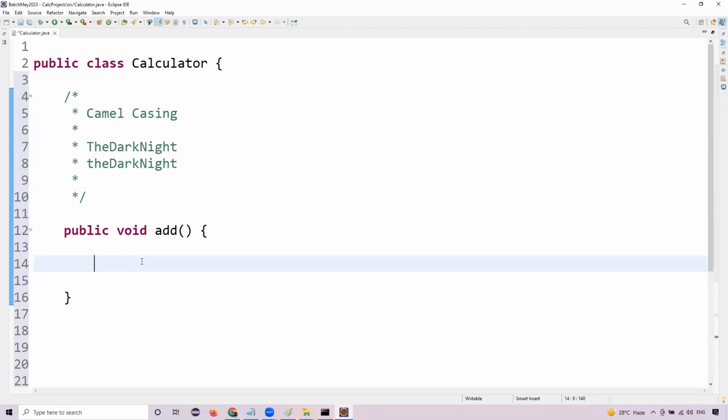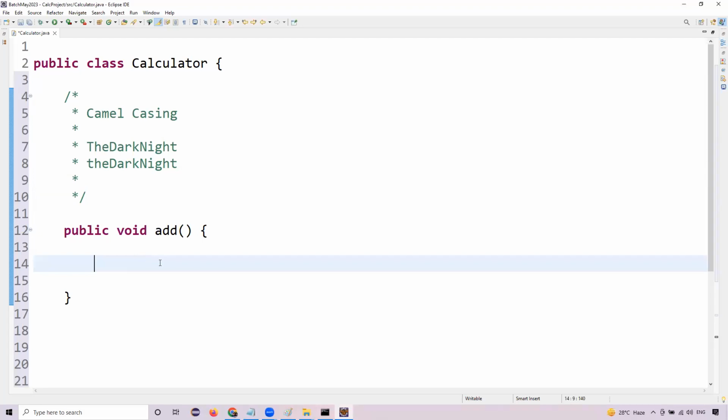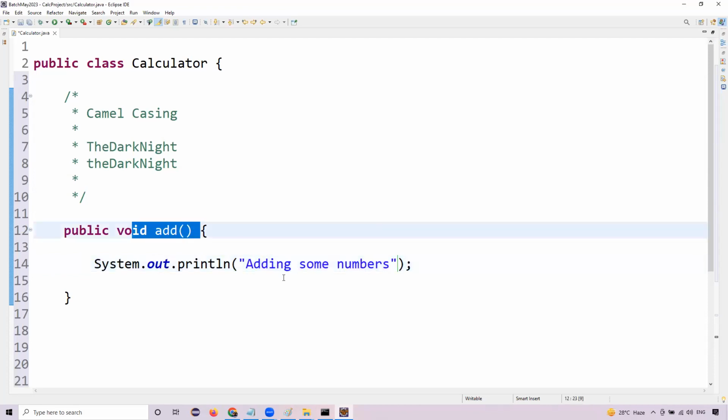Now, let's say I am creating this addition method and I'm going to write some very complex code to add some numbers. For the timing, let's say we have not started programming right now. So we're just going to print something. Print, let's say, adding some numbers. So when you call the addition method, it is going to print adding some numbers.